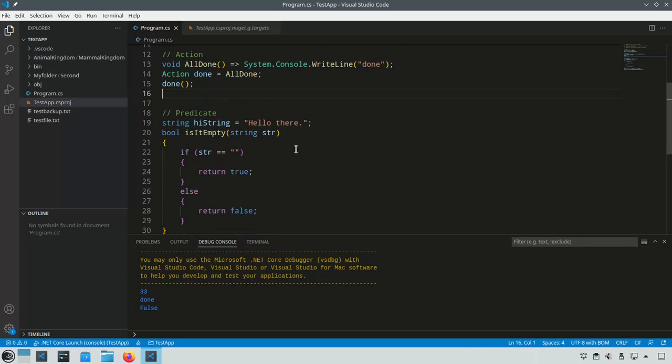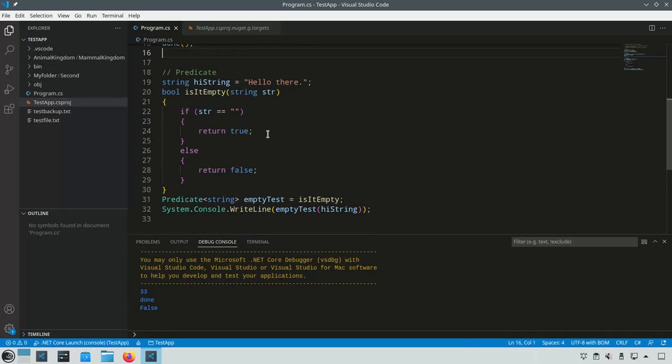And finally, there's Predicate, where you accept something and check on it. So I'm just going to make a string. Hi string is "hello there". And I'm going to make a bool, IsEmpty, for a string, and if the string is blank, return true, else return false. So this string is being checked here. Predicate<string> emptyTest calls upon this test right here. Empty test is the delegate, and it points to IsEmpty. I'm going to insert the string "hello there" to test it, and it returns false.